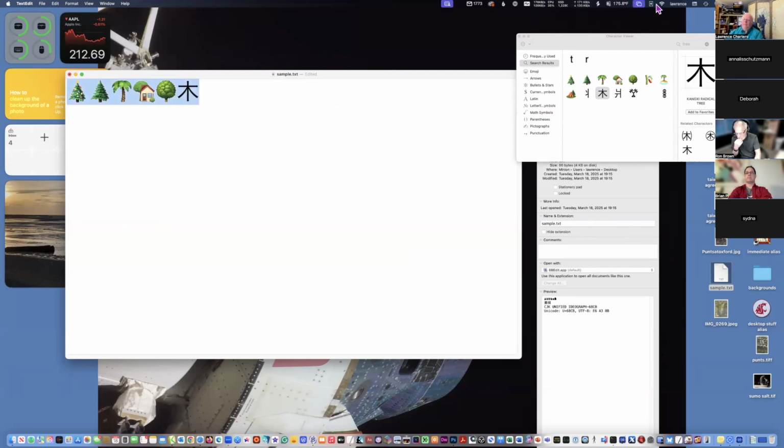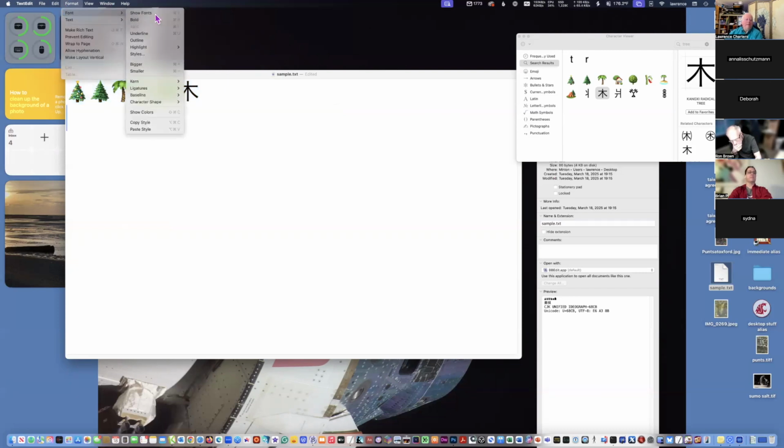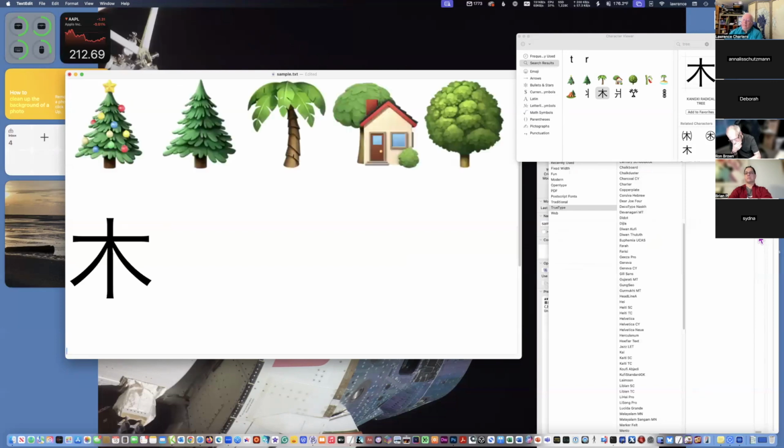We're going to increase the size. So go back here to format and increase these up to 288. You see there's a Christmas tree, an evergreen tree, a palm tree, a house and a tree, some kind of tree, and the character here.